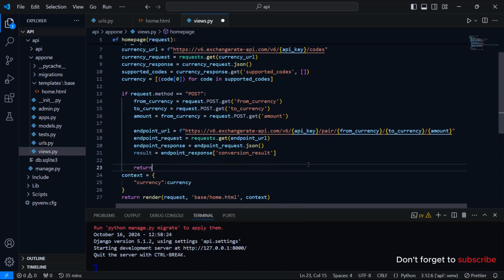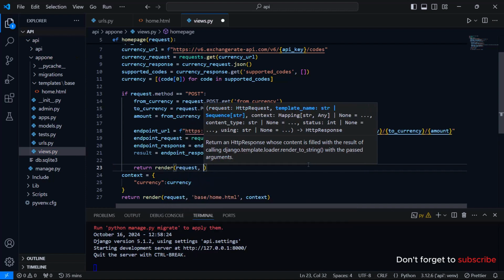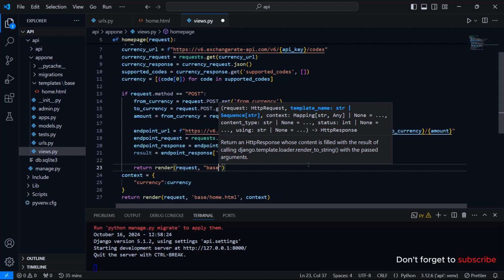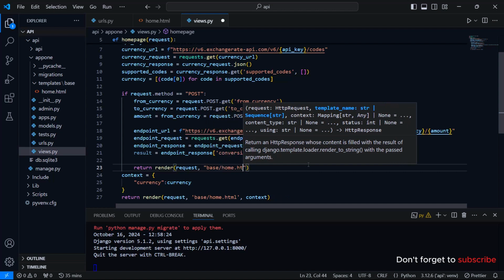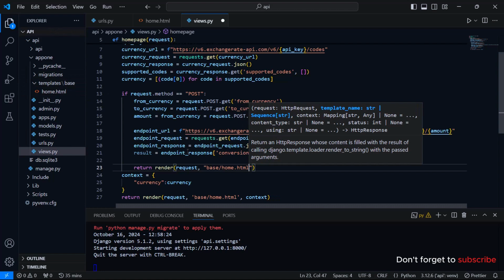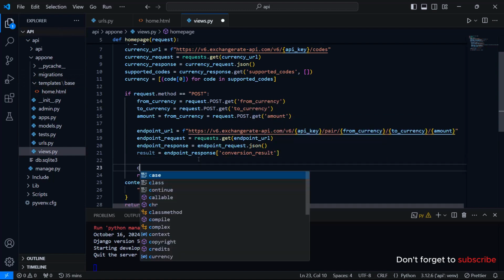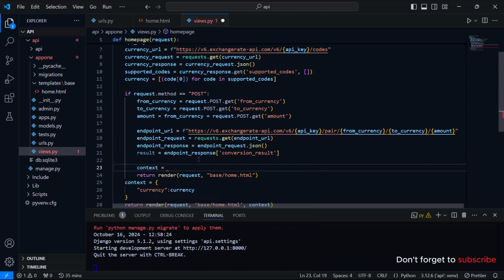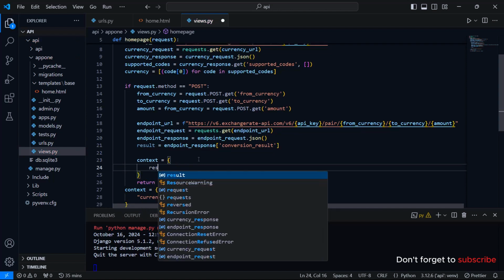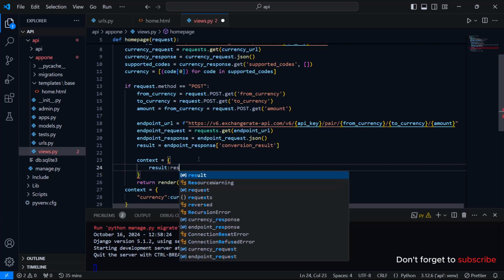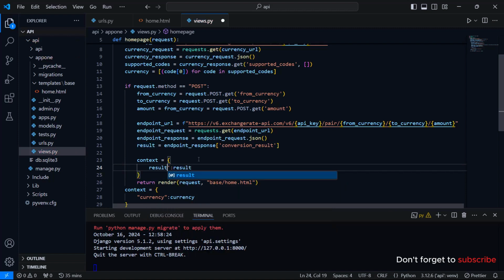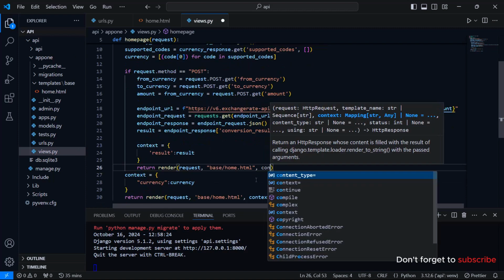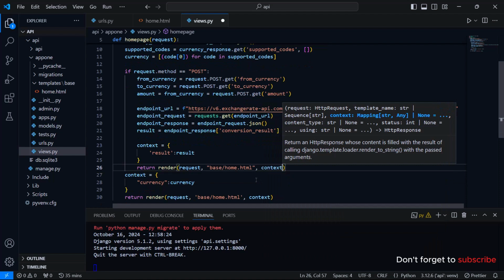So we're still going to return render. I'm going to pass in the request, then the base /home.html. So this is the home.html here. We're going to create another context dictionary here. That is the context. This will be equal to, now I'm going to pass the results into it. Should be result, so this should be in quotation. So now we will pass it into our HTML context. Like this, we are able to access this result in our HTML.